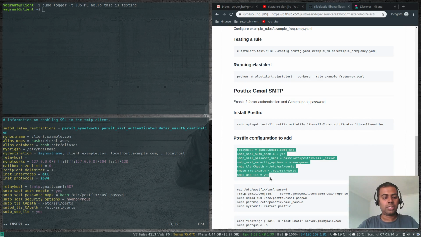Then copy these configurations as they are. Copy and paste. Here, if you see, the smtp_sasl_password_maps is /etc/postfix/sasl_password. We are going to create that file in a minute. That's all that's needed in the postfix configuration.